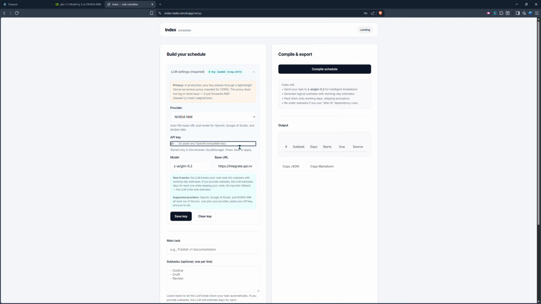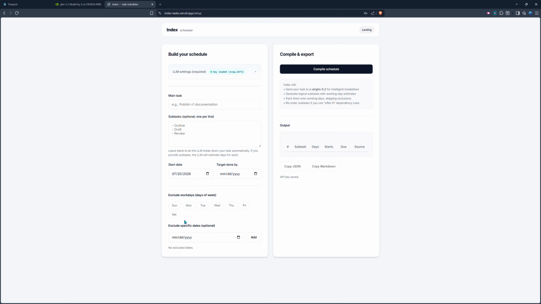So I'm going to go ahead and paste in my API key I already got from NVIDIA's NIM. I'm using GLM 5.2 here, but of course, you can try and test out with a bunch of other providers as well. But this app is most optimized for NVIDIA NIM. You can get a free API key from there, and GLM 5.2 I found works really well for these kinds of tasks. Go ahead and click Save Key.